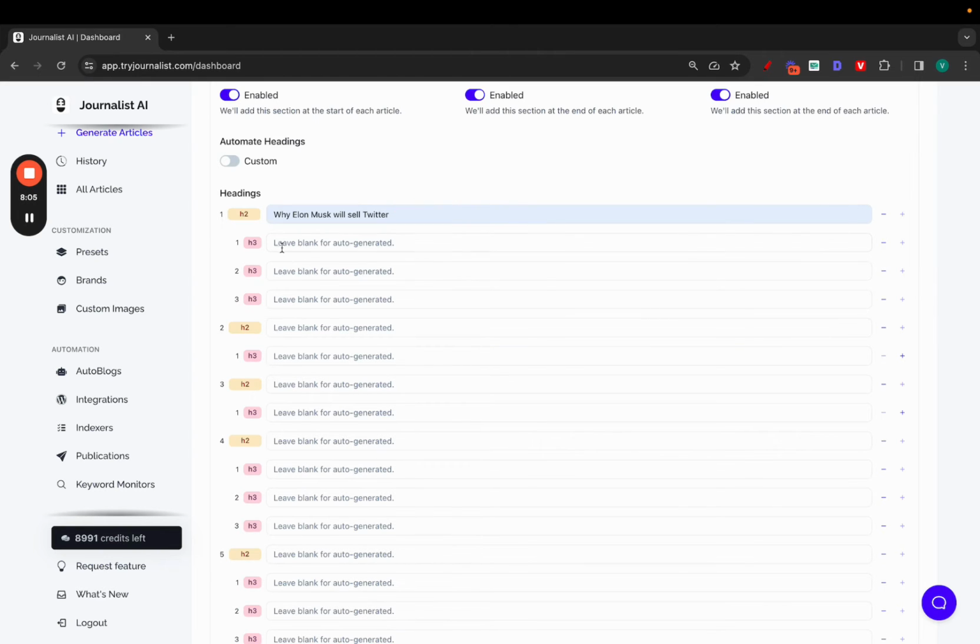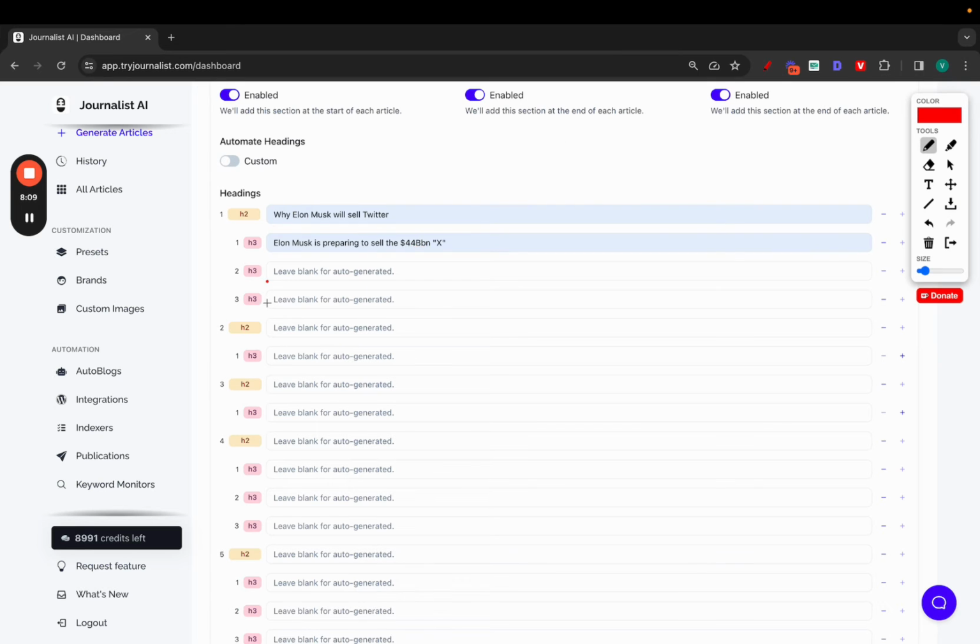Now, if I were to add one right here, H3, these would be generated with AI as well as the paragraphs inside based on this one and on this one. So by forcing this H2 and this H3, you're giving context to the AI to write the following two, as well as the paragraphs.